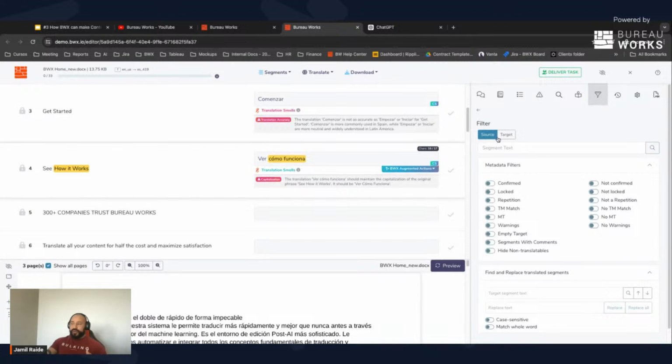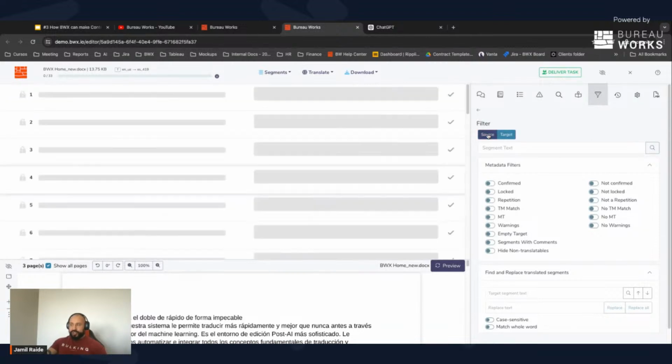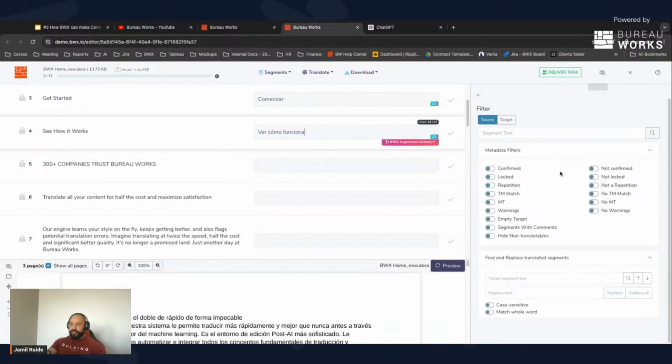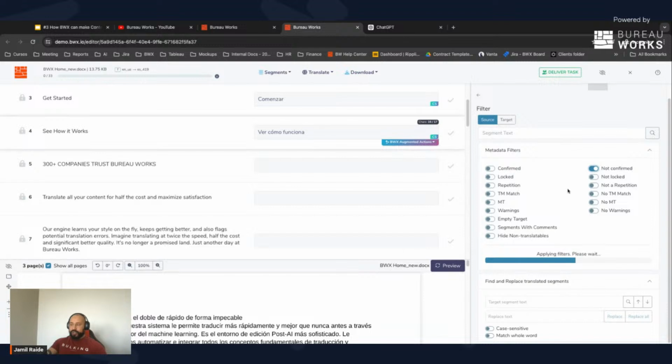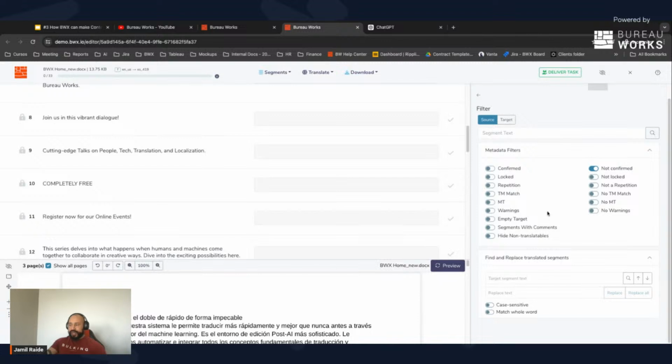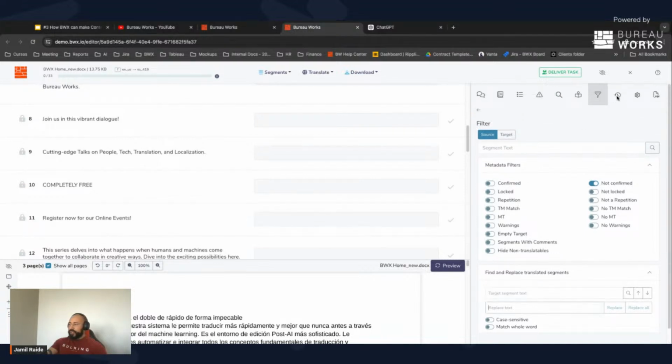Filter. You can filter source by source and package content by typing here, or you can also use this metadata filter. So I just want to see maybe segments that are not confirmed. When I click here, it's going to load that and show me just the not confirmed. And there are other options in here as well. Find and replace. So you can find and replace content in the target specifically.